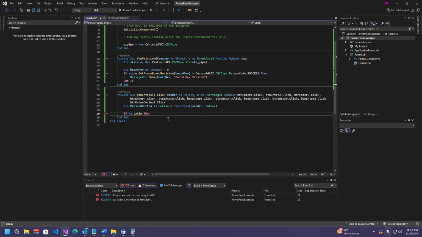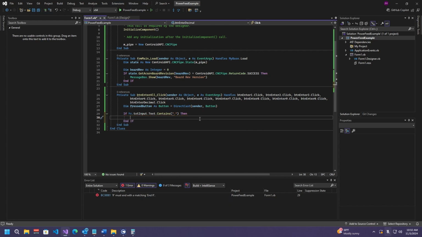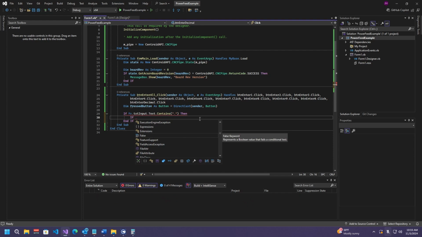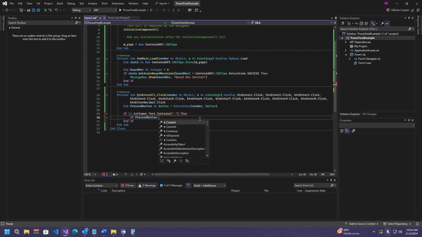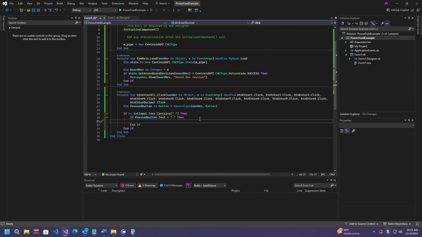If textInput.Text contains a period, or decimal in our case, but same thing here. Now we need to check if our pressed button is the decimal. So if we already have a decimal and we press decimal, don't allow a decimal to be entered.